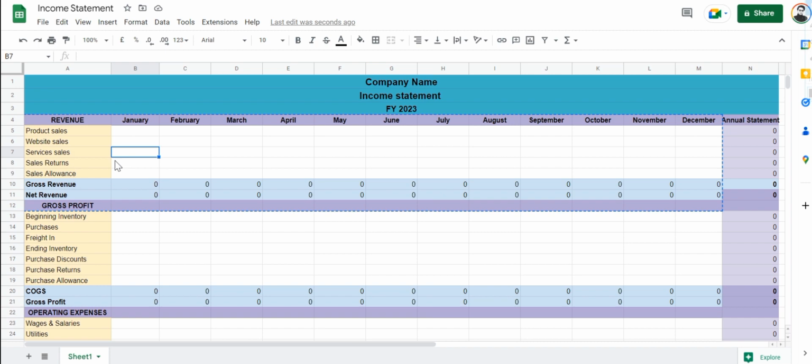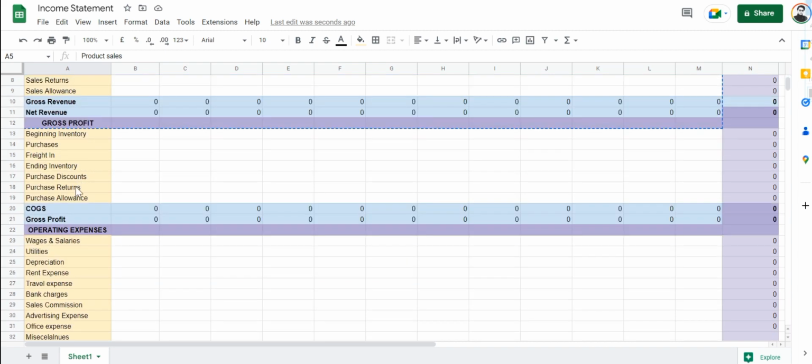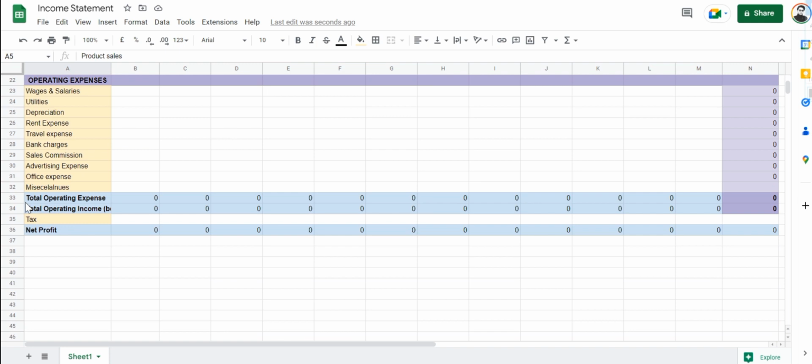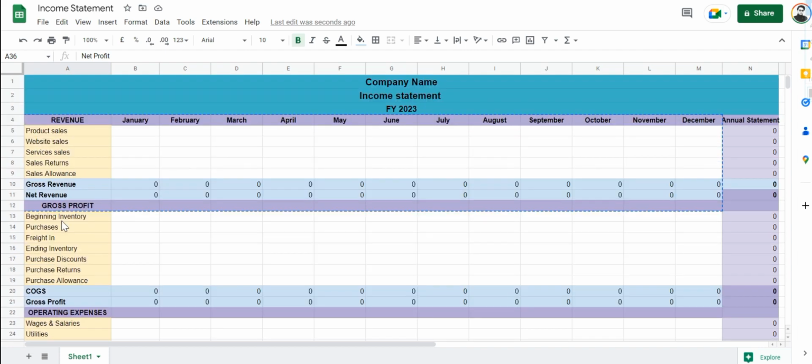in this video I'm going to show you how to create an income statement in Google Sheets. An income statement is an important financial document that displays the financial performance of a business over a specific period of time. In this case, this income statement accounts for the revenue, the gross profit, the operating expenses, and then calculates the total operating expense, the total operating income before tax, and then the net profit after deducting tax. So let's go ahead and see how you can make this.